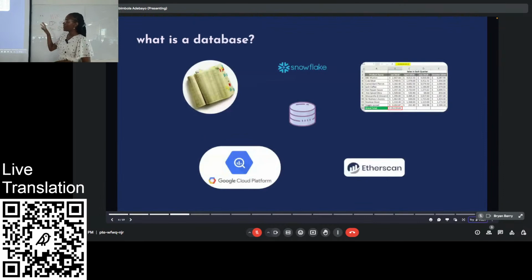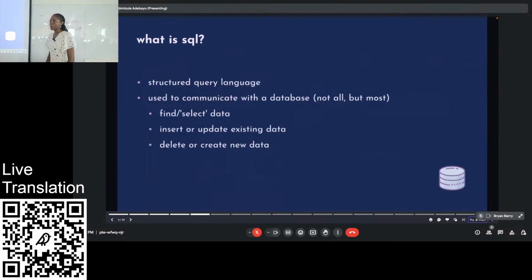So when it comes to databases, especially ones like Google Cloud Platform and Snowflake, it becomes important to know what SQL is, because that's the way you can then interact with these databases. So what is SQL? In its actual definition, it stands for structured query language, but essentially it's just a way to communicate with a database. It's a way to find and select data. It's a way to insert or update existing data or delete and create new data. There's a lot more you can do with SQL, but these are the most basic things you can do with SQL.